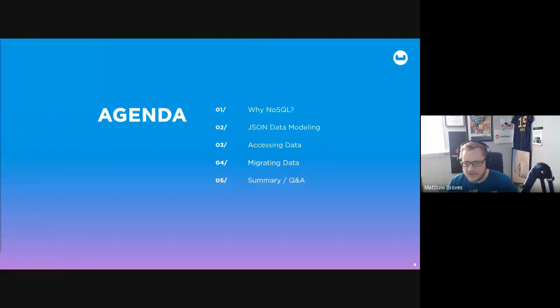Here's the agenda for today, and it's kind of a smallish group. So if you have questions, want to go down rabbit holes, that's totally fine. But we're going to talk about why NoSQL, just spend a little bit of time talking about why people get into NoSQL databases, what the benefits of them are. And then there's lots of different things we could talk about when it comes to NoSQL. I want to focus today on data modeling, obviously, and JSON specifically. And then we'll talk about accessing the data, because that also factors into the model.